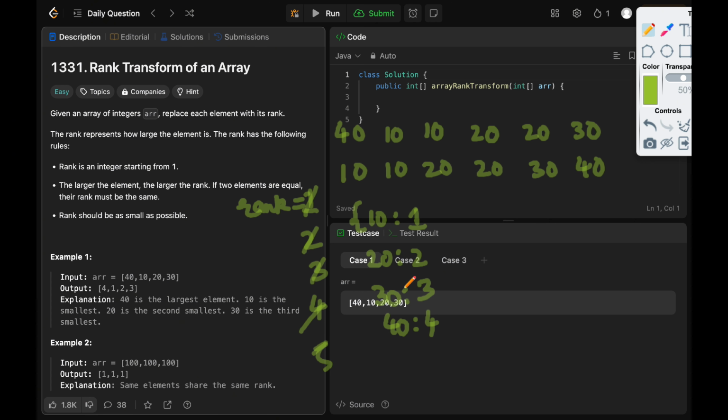So first element is 40 and corresponding rank is 4. So we assign rank 4 to it. Then we see 10. Corresponding rank is 1. We again see 10, so we assign the rank 1 to it. Then we see 20. 20's rank is 2, so we will assign 2 here. We will again assign 2 here. Finally, we see 30 and the corresponding rank is 3. So we assign rank 3 to it. And now we are done with all the elements in the input array, and hence we will return result array as the output.